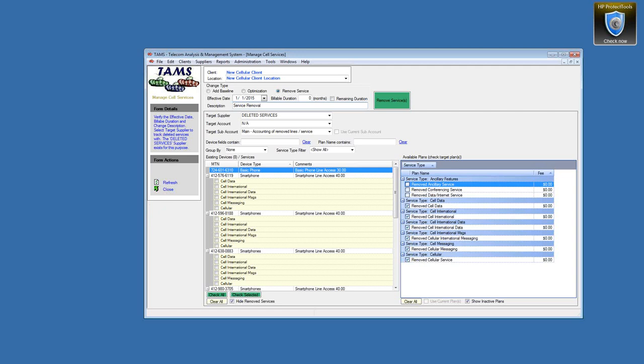Oh, so in the start menu, let's see here. I maybe have to switch screens.